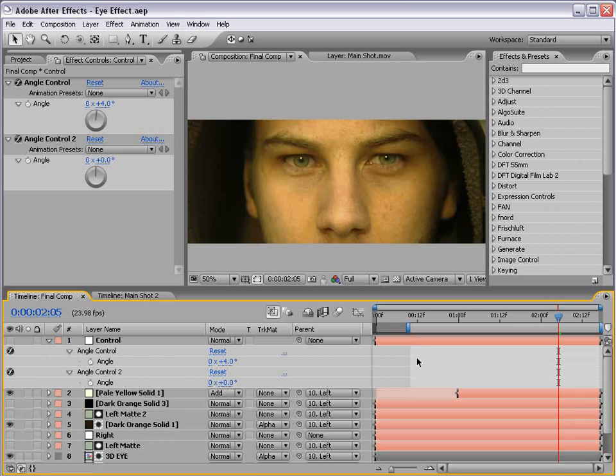Today we have a fun thing we're going to be doing, and that is creating a 3D eyeball that will allow us greater control over the previous method. And, you know, trust me, it's going to be a lot of fun.